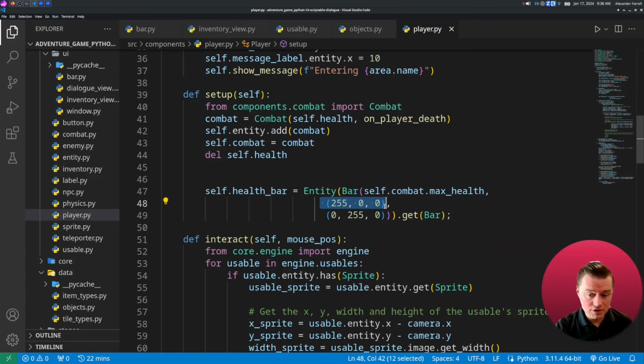The colors here, take a look at this. So the first color is red. These numbers are red, green, and blue. So we're just going to do maximum on the red, 0 on the green. And then this one right here is green. So this is the foreground color. So background color and foreground color. You can obviously put your own colors in as well.